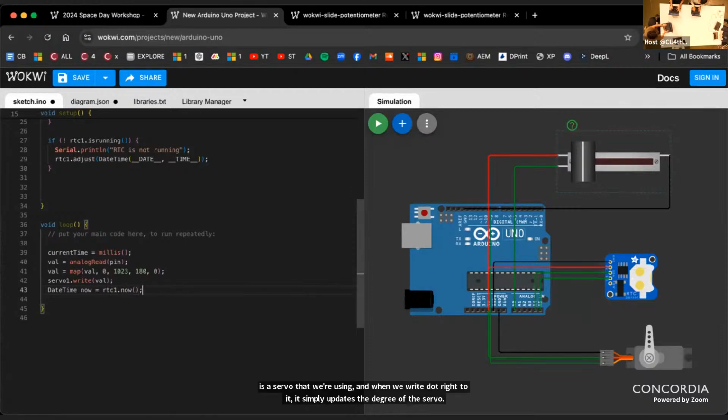And we're also gonna have a variable called now of type DateTime, and we're just gonna get the current time of the RTC. If you go into the RTC documentation, there's a .now function, which gives us the current time of the RTC. How we knew that is we had to go to the documentation and learn that there's a function even called now.